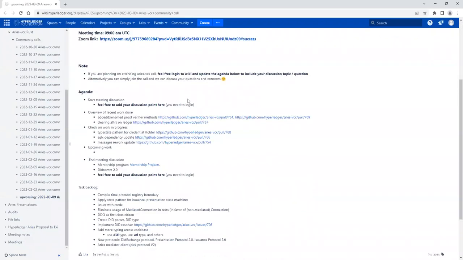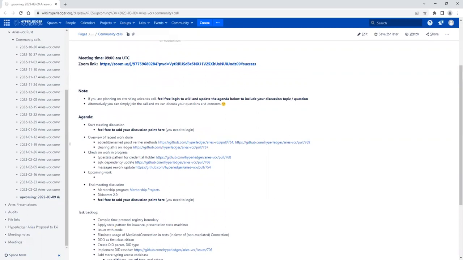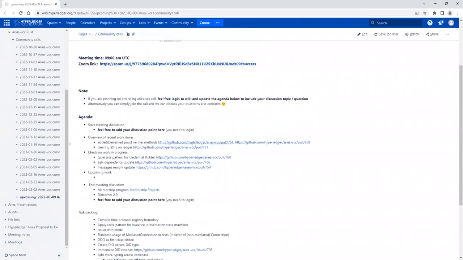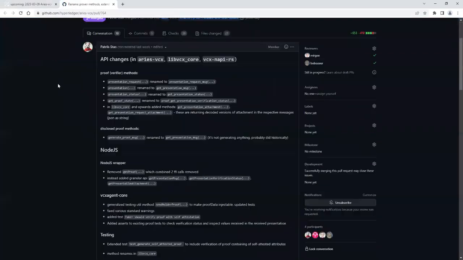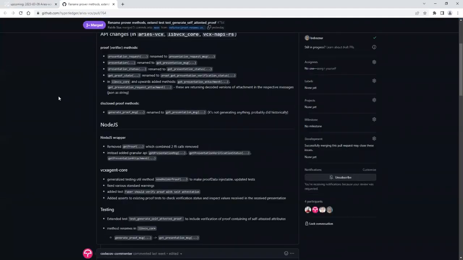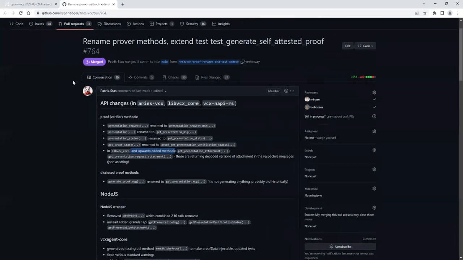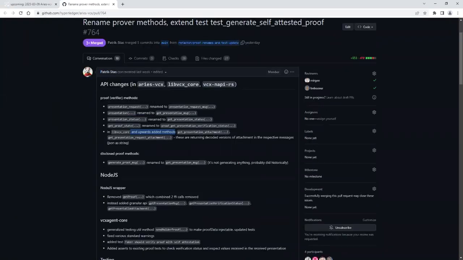Now, in advance, I will say that I'm not necessarily familiar with everything that has been done here, so we're probably going to explore them together. I know that there have been some renamings of some verifier methods. I believe Patrick took care of this. As far as I know, there are mostly some renames. Apparently, there were some updates, some methods added to LibVCX core. Yeah, this has also been merged. I believe it was merged just yesterday. So that's some good stuff from Patrick.